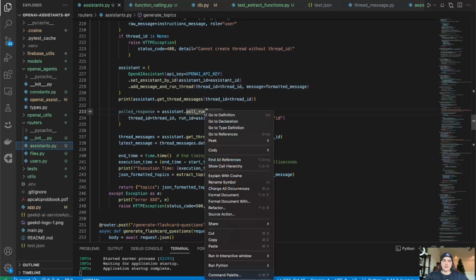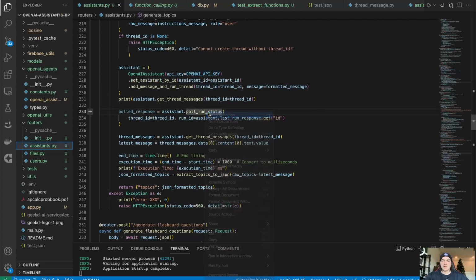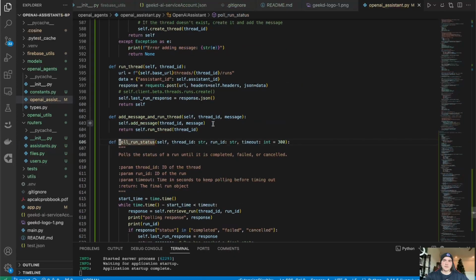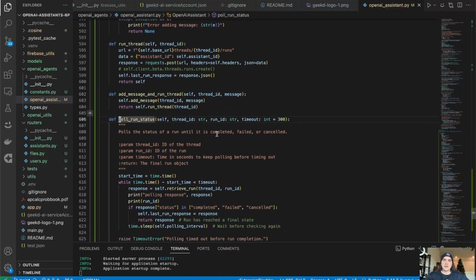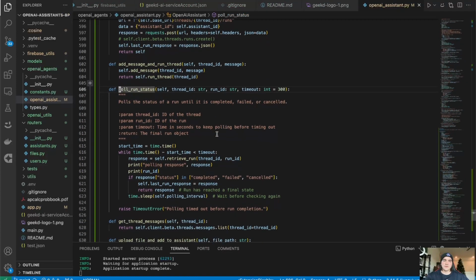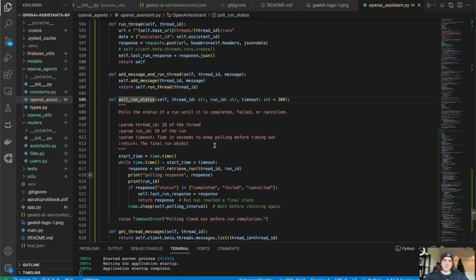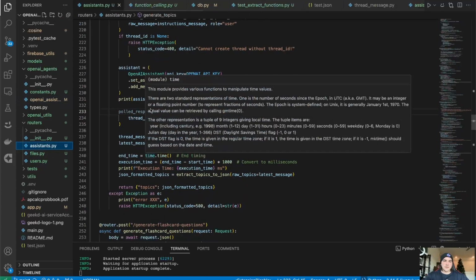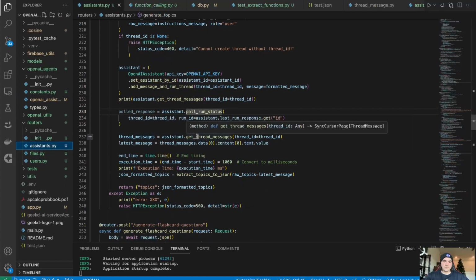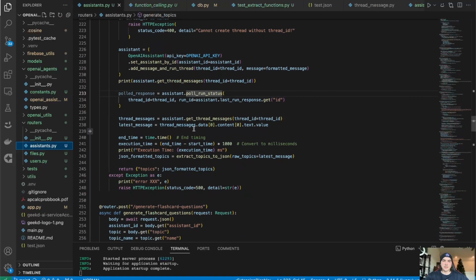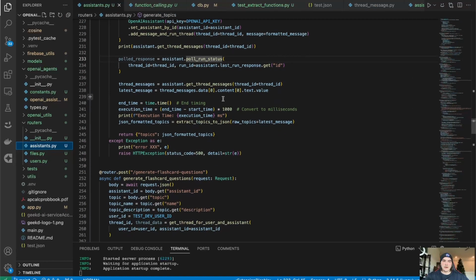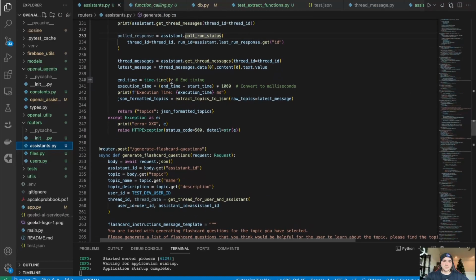And so this is, again, kind of a limitation of the OpenAI Assistants API because they don't support streaming yet, so you just have to poll for the status. So right here, I'm just polling, retrieve run. If the status is incomplete, failed, or canceled, return the response. And once that's done, we get the thread messages from the assistant. We get the last message because they are in chronological order.